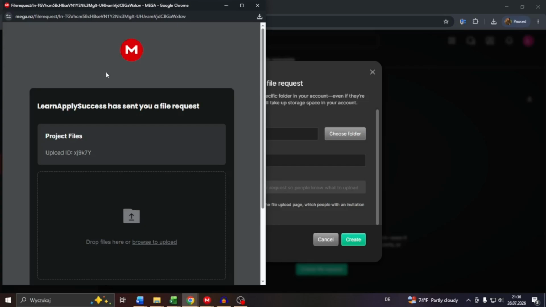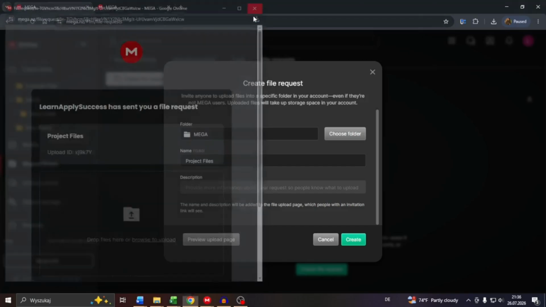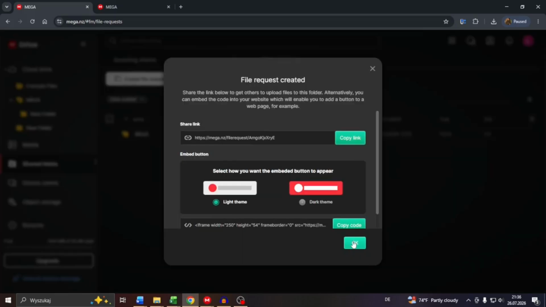You would then receive via email, for example, an invitation, and after clicking into the link in the invitation, the given person would be requested to upload, I don't know, for example, a file requested for the project, right? So that the given person can browse through their device and upload the requested file. So to create it, click into this button, and then the file request will be created.